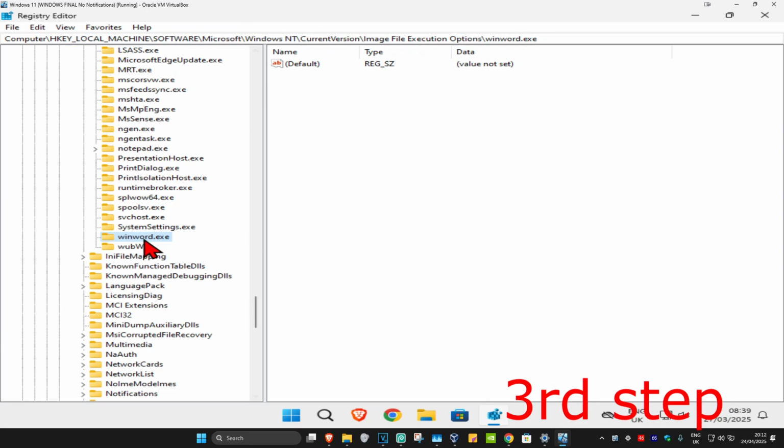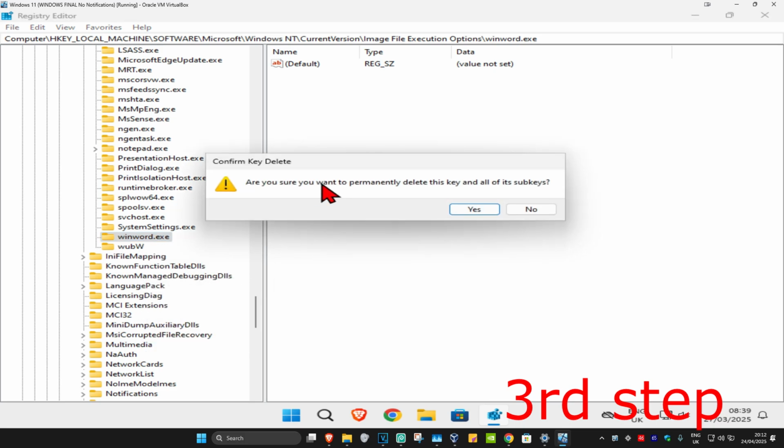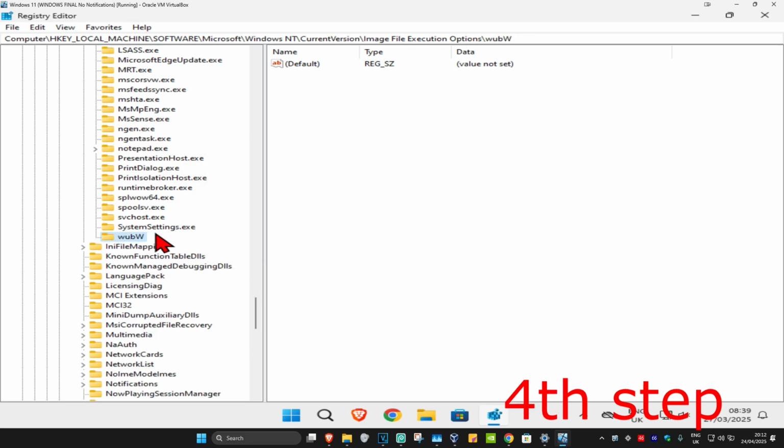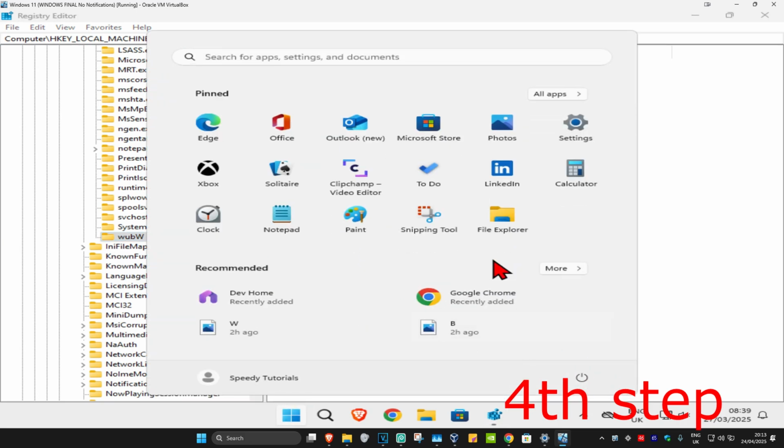And then once you find WinWord.exe, you want to right click on it, and then click on delete, and then click on yes. And then once you delete that, for the last step, you just want to restart your computer, and then the problem should be fixed.